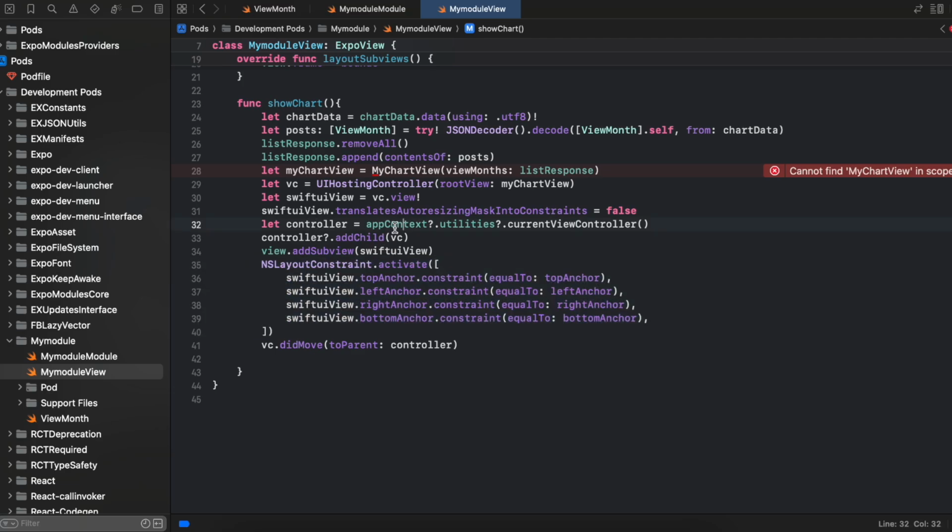And again, this is boilerplate code. You have to get hold of our controller, then add this VC to our controller, then add the SwiftUI view to our parent view, and then we have to call this didMove function as well. So this is again part of the boilerplate code which we have to write.